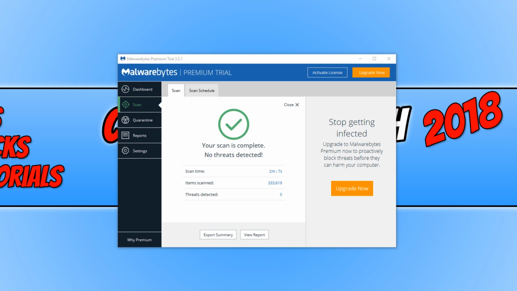But if yours has found some threats, then you now need to click on delete or clean or whatever the option is. I can't actually remember. And then we now need to click on the third link that's in the description below.